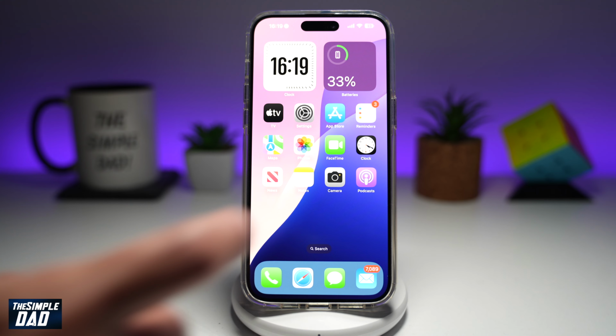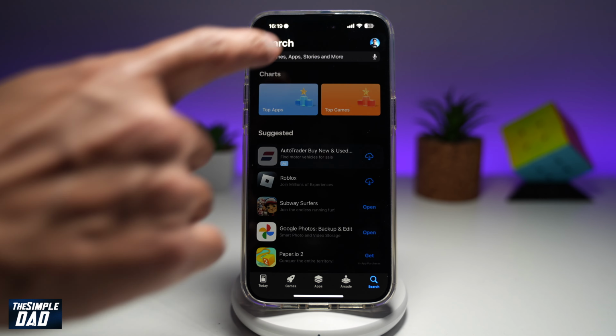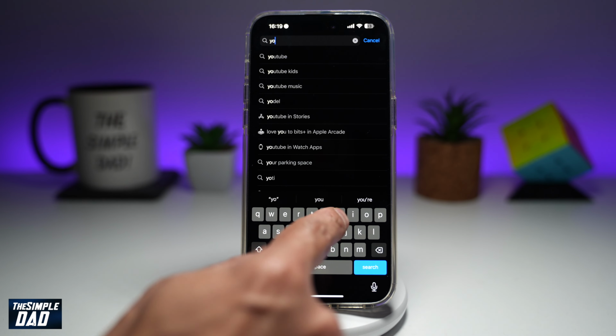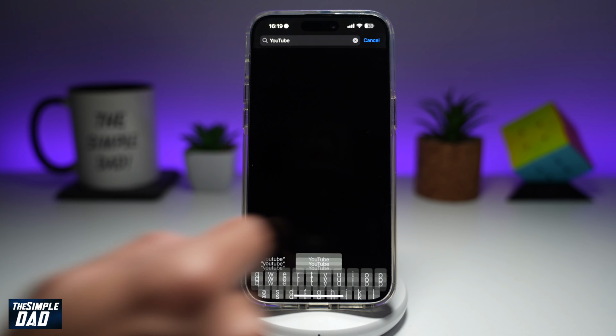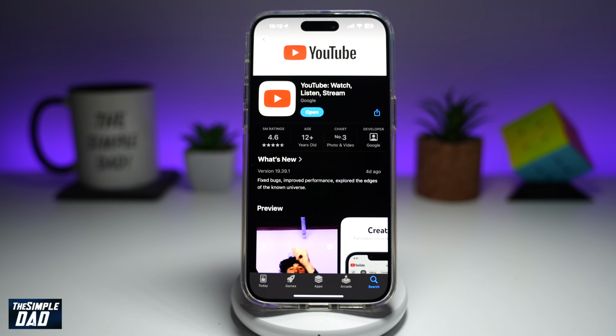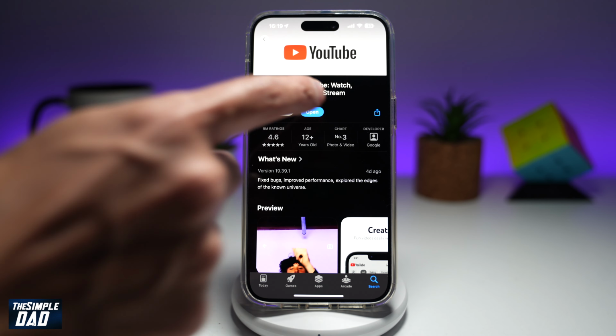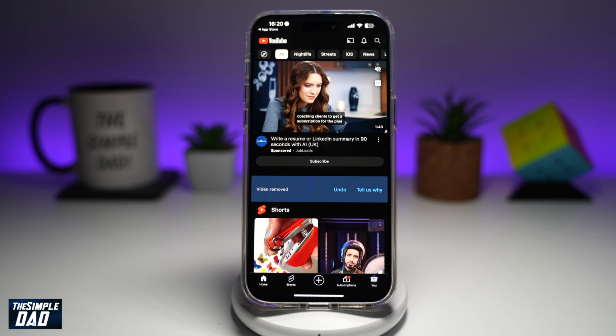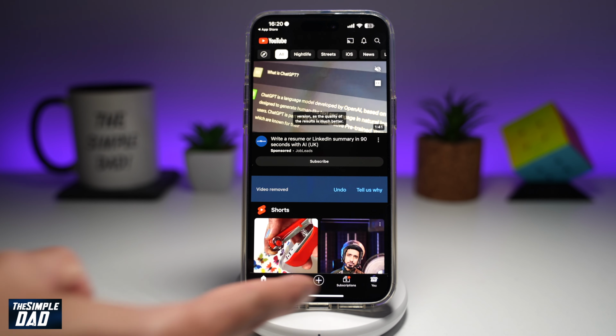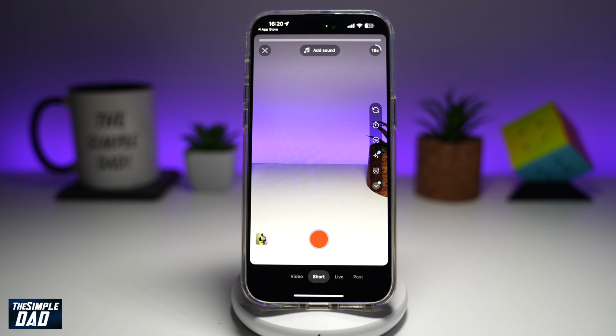First, you want to go to your App Store, search for YouTube, and make sure that's been updated to the latest version. Once that's updated, go ahead and open the app. Once the app loads up, you want to go ahead and tap on the plus sign at the bottom. This will now take you to the recording studio for YouTube. Make sure you select Shorts.